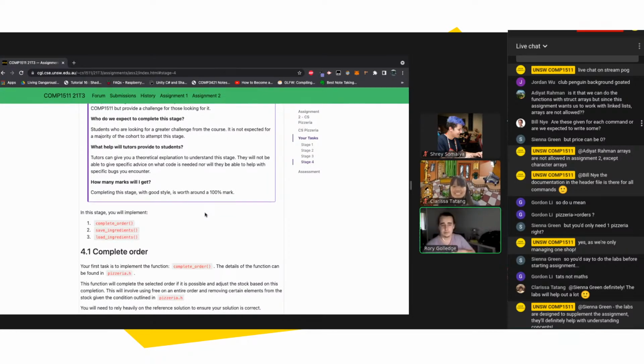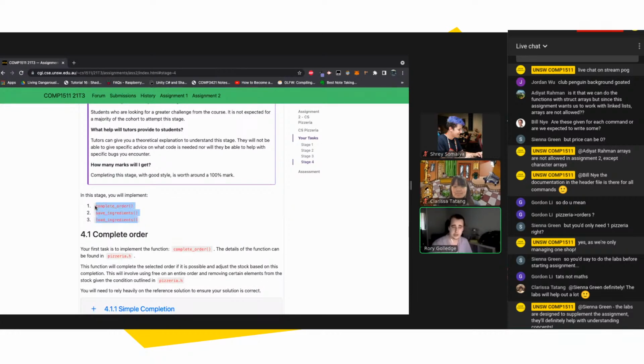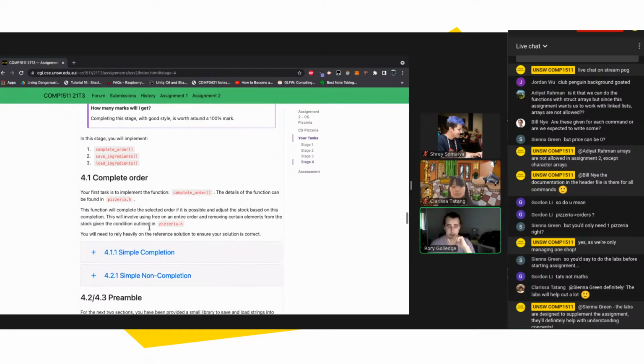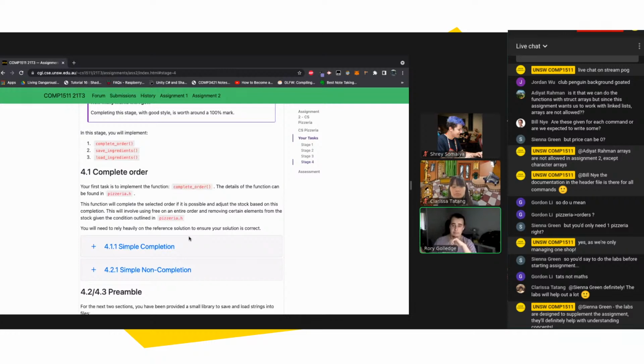All right, so in this stage, there are 3 functions you're going to have to do: complete order, save ingredients, and load ingredients. Complete order branches off from stage 3. We had canCompleteOrder, which returns whether an order can be completed or not. Complete order is essentially the same thing, except you actually complete the order if it's completable. So using that knowledge, you're probably going to have to utilize canCompleteOrder.